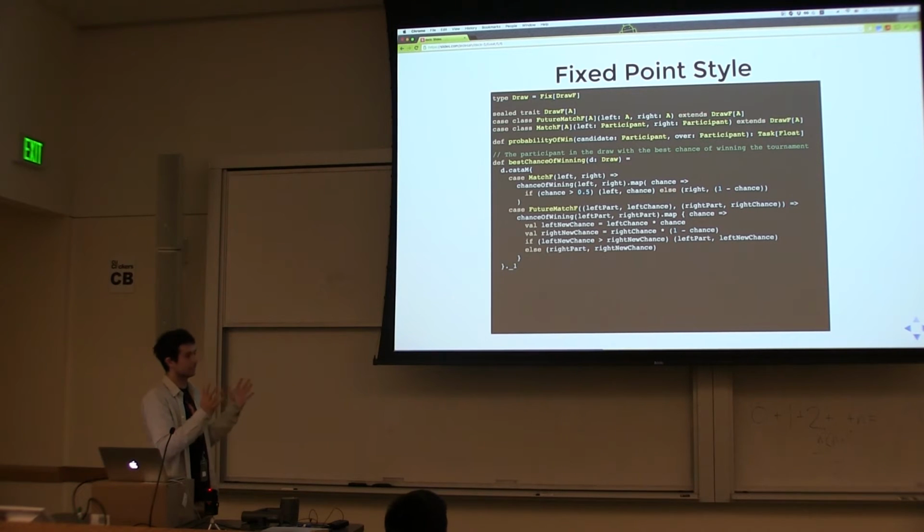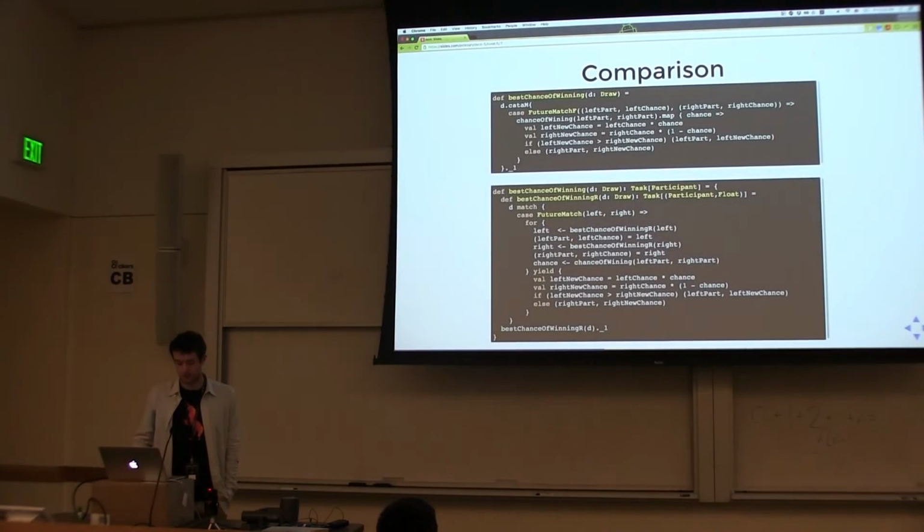The sub draws, the results are there. They're already accessible. I don't need to do all this kind of work to access them. So all we need to do is the last part of our algorithm, which is to calculate the chance of winning of left versus right, map over that, calculate the new chance, and then figure out who is the best new chance of winning. So I think that was an improvement.